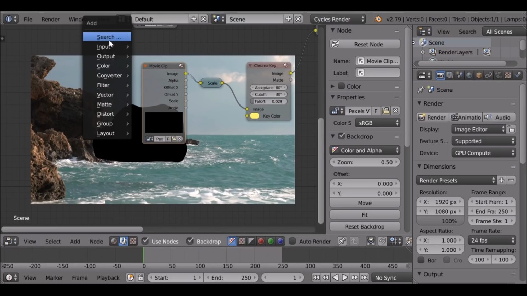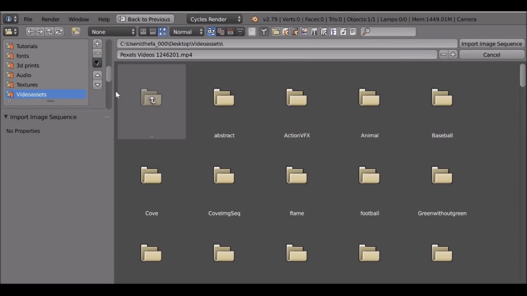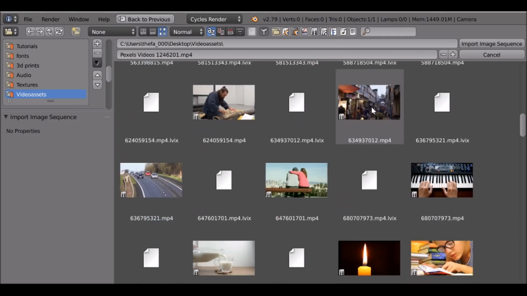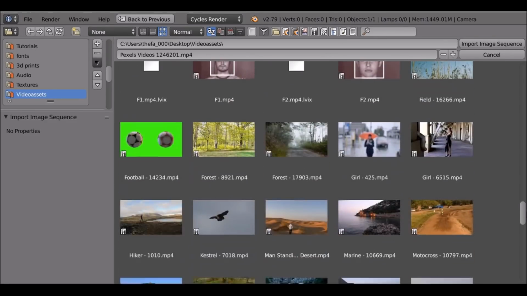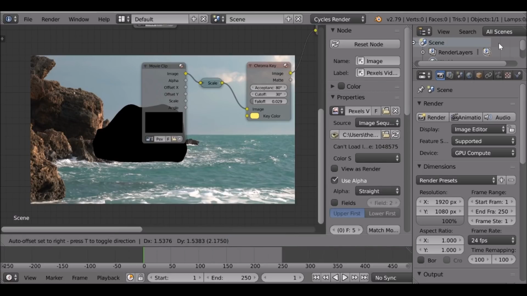Anyway, so Shift A, let's go to Input, Image Sequence. Now you're thinking, an image sequence, it's a movie clip. That's okay, we can still use the node. I'll go back and find the movie clip, which is that horse one here. Now it says import as image sequence, and we don't see anything.